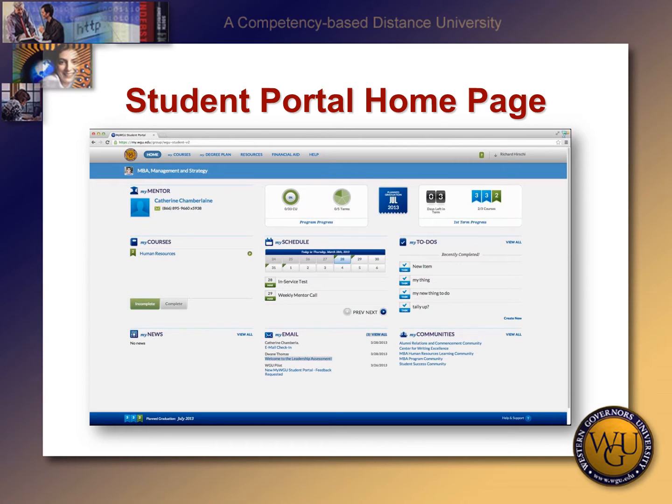My News is an area for announcements. The Program Progress area will show how you're doing in your program as well as in your term. My Schedule is a Google Calendar, so you can use that to update your schedule and have it right here in the middle of your portal to keep up to date on things. There is the My Email, My Communities, and your to-do list that you can update yourself.